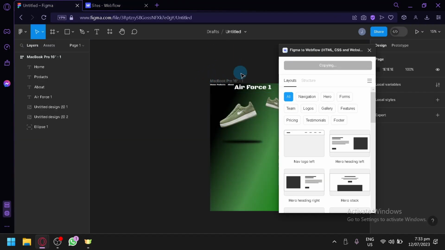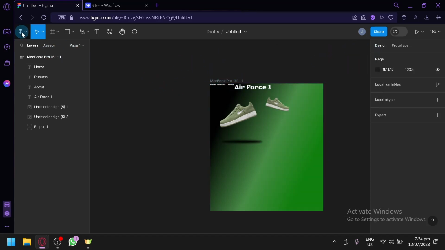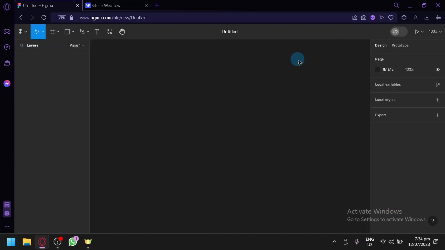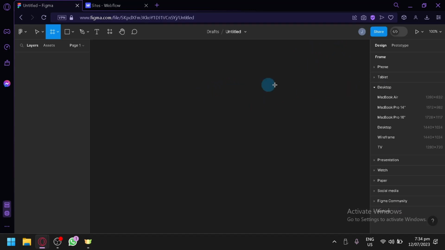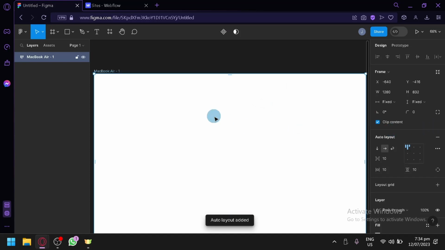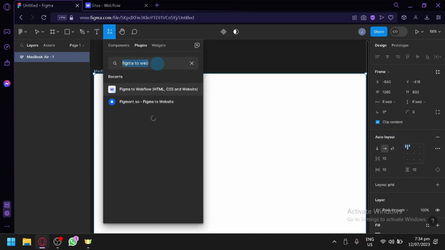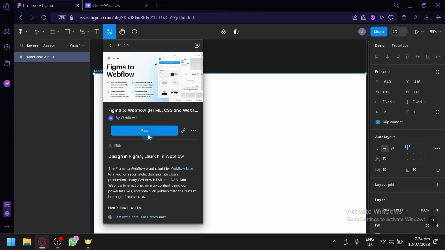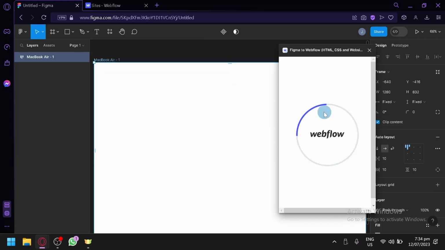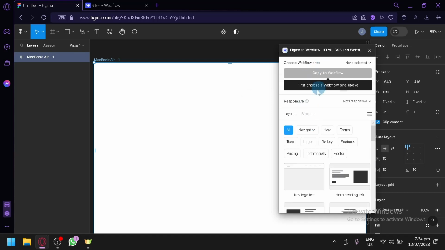But for now, we're not going to be converting our current design to Webflow right now. So we're going to create a new one. We're going to click on exit that, and we're going to go back to files, and we're going to create a new design. So we're going to click on new design over here, new design file, and we're simply going to create our frame. Let's go select our frame over here, add on the layout, there we go. And you're simply going to open your plugin once again. Click on Figma to Webflow, click on run, and this time we're going to use the different elements that are available right now in this section.